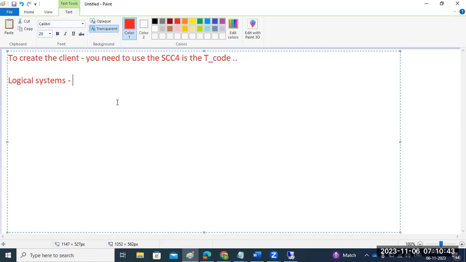For client creation, before you go ahead and create the client, you need to define the logical systems. Logical systems, we have to define it here. Why? To identify the client within the system or landscape. Within the landscape, you need a logical system.